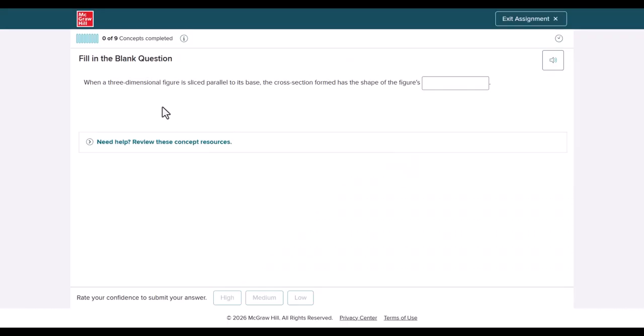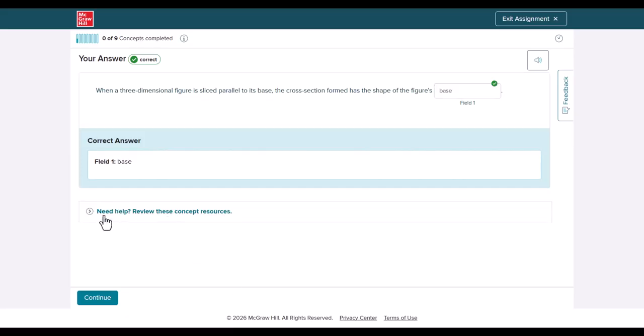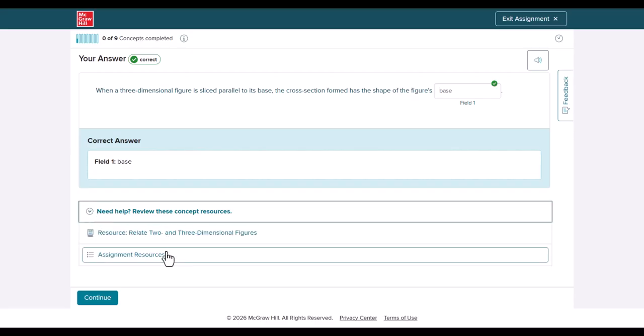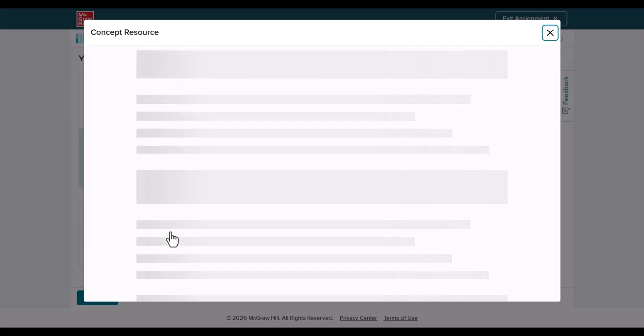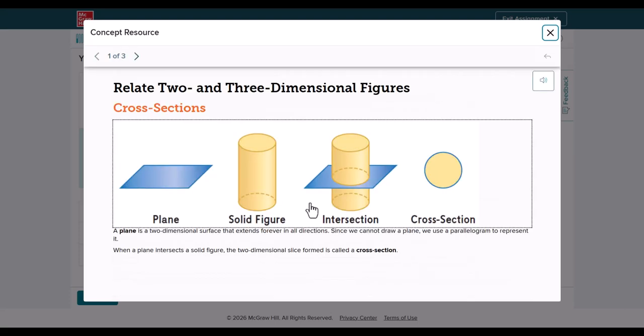All right. So it starts giving me questions here. When a three-dimensional figure is sliced parallel to a base, the cross-section formed has the shape of the figure's, and I get to type in an answer here. Should be base. I feel pretty high confidence on that. So notice I had to click the confidence level. That was the way of submitting my answer. I could have clicked need help, and there would have been different things here for me to go ahead and try. Or to view, I mean.